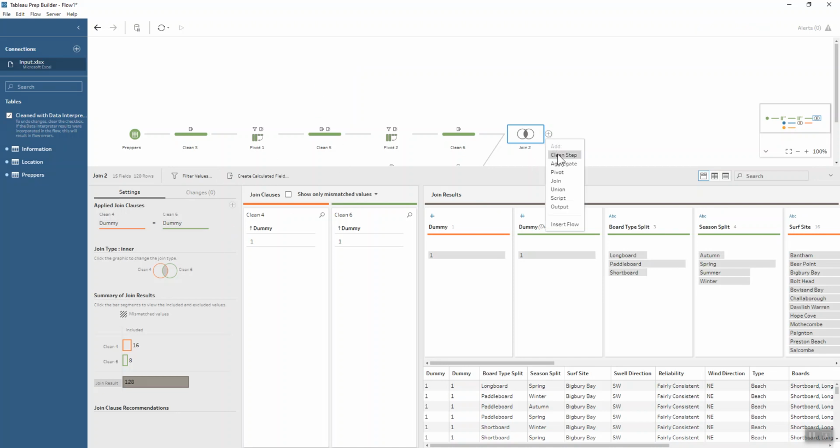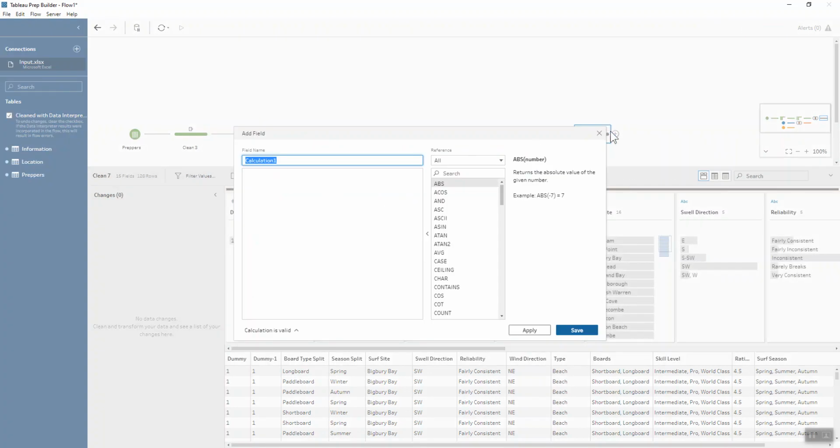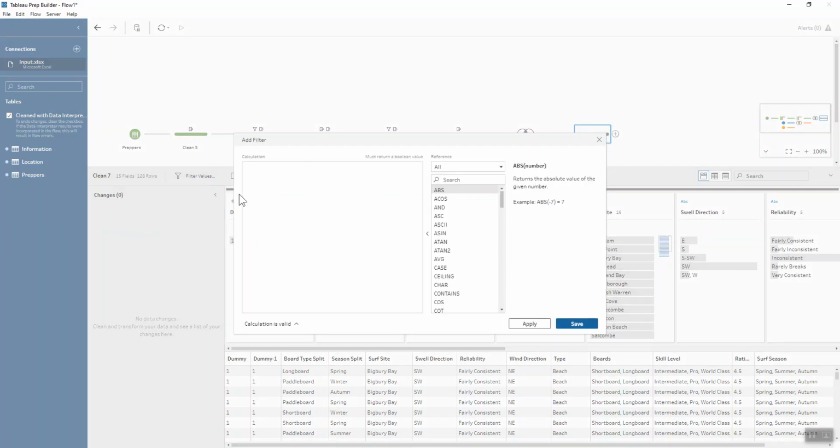So what I mean by that is, if I do a filter values here, we want, for example, our surf season of the particular site to contain the season that we've just split out. So we only want to keep those rows where the season is in line with the preference of the season of the surfer. But that's not it. We also want to make sure that the board type is correct. So let's see the board type of the boards that are good at that site. Does that have the board type of each of our individual surfers included in it?